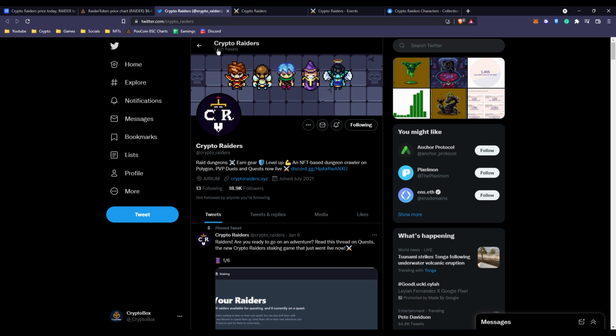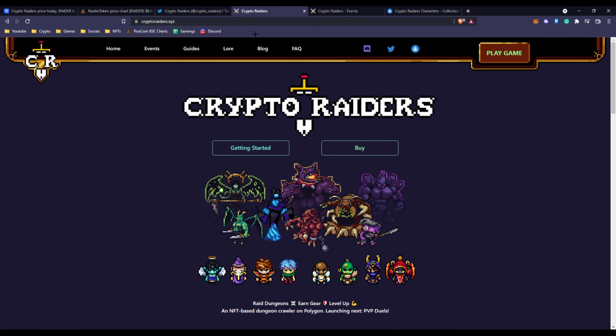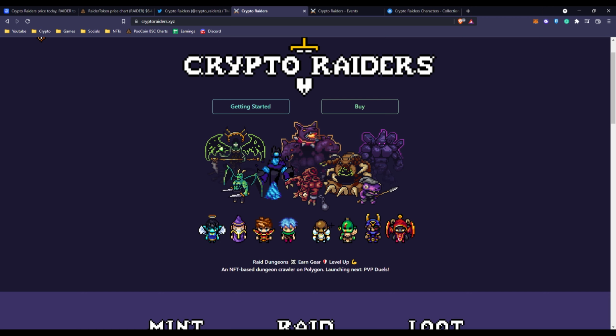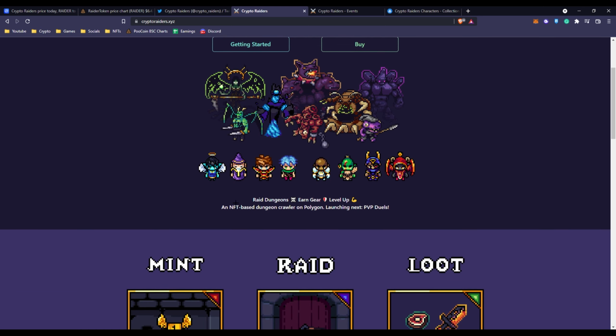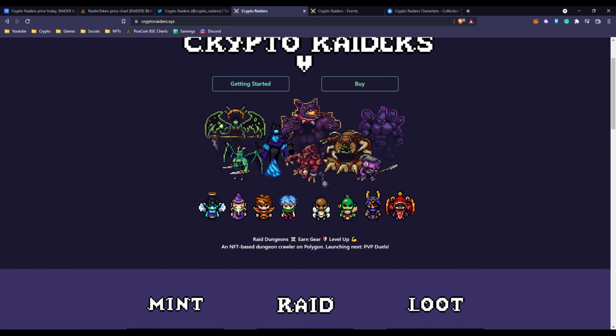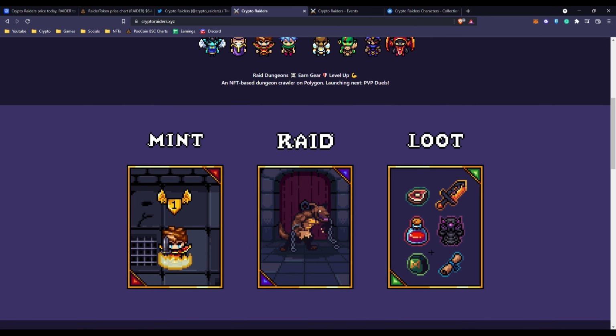So if we go to their website right here, you can see that these are like their NFTs, and these are the bosses or the monsters you're gonna be going up against in the game. Pretty cool art, nothing too crazy, because obviously it is simple because it's pixel art. But you know, NFT dungeon games are pretty cool. I think they're pretty nice, and it seems like this one is on Polygon, which is more rare of an appearance to me, at least.